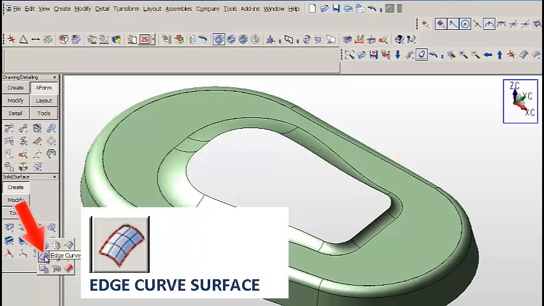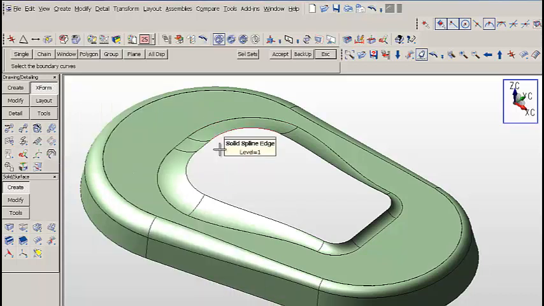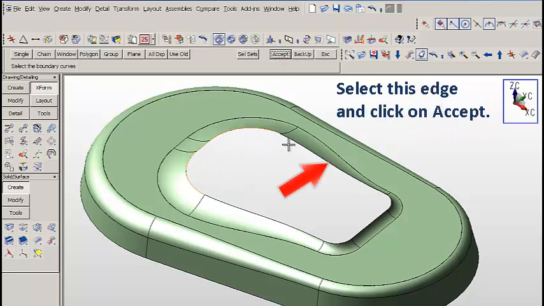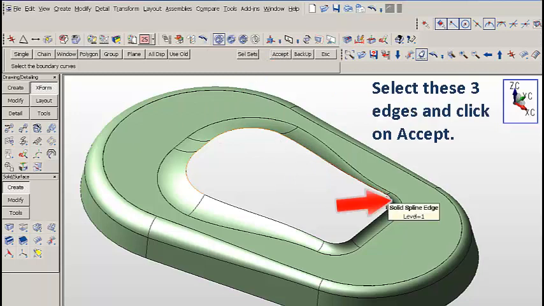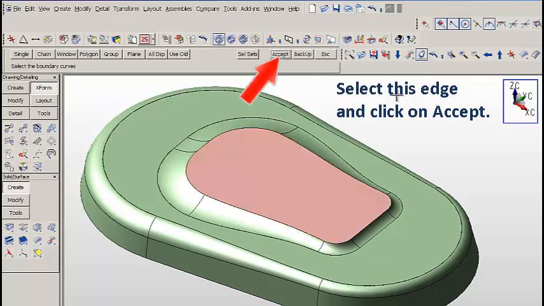Let's click on edge curve surface. We'll use the change select option, and then we'll select these three edges and click on accept. Next, we'll select this edge and click on accept. Then we'll select these three edges and click on accept. And finally, we'll click on this edge and click on accept.